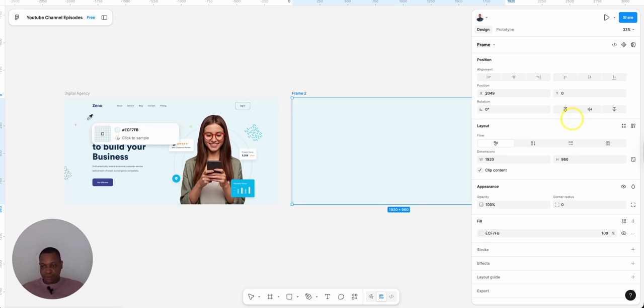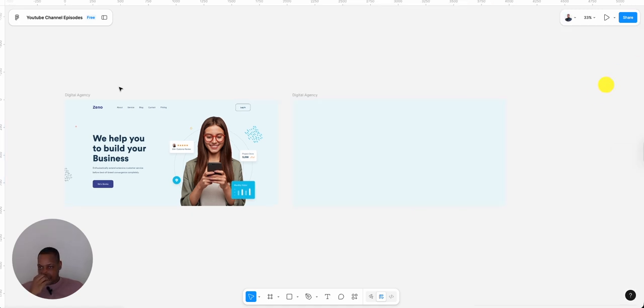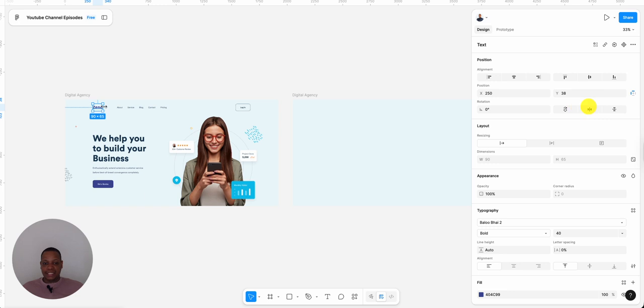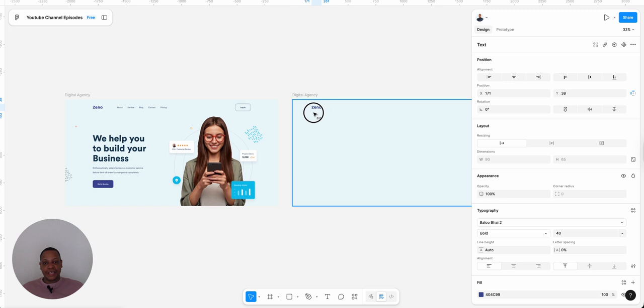Let's change the color to this blue. Frame digital agency called Zeno. All right, Zeno. Let's check. Let's copy paste our logo here.